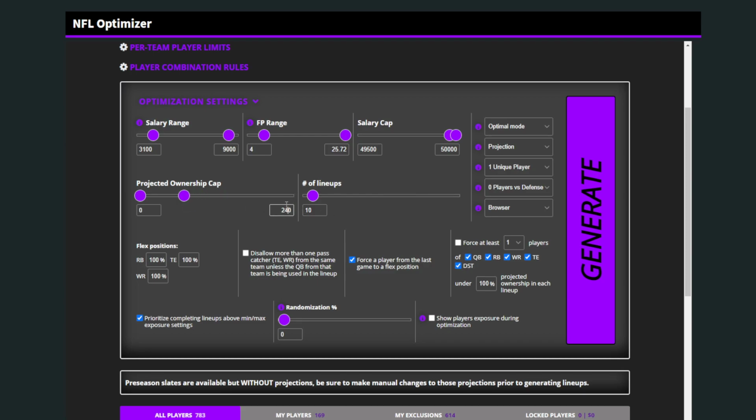Maybe you want to be really contrarian and say, okay, I want all my lineups to be under 200% projected ownership. All right, so next is the number of lineups, another self-explanatory setting there. Say we want 10 lineups. You can go all the way up to 300, from 1 to 300, but we're going to leave it at 10 for now. So that's just the number of lineups that you can build.